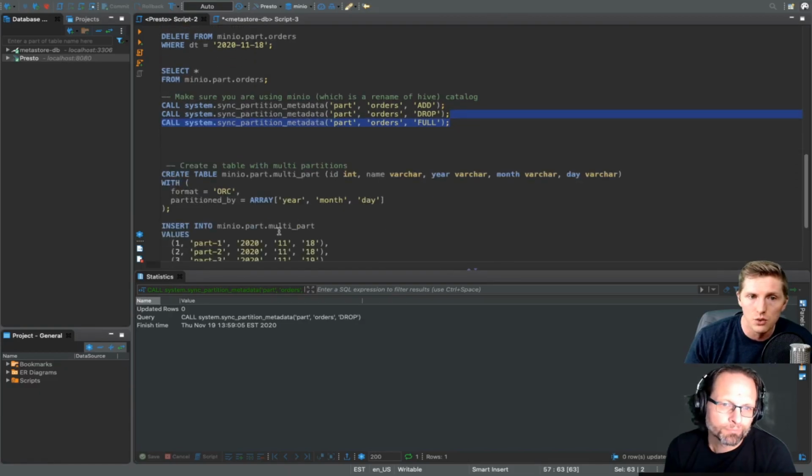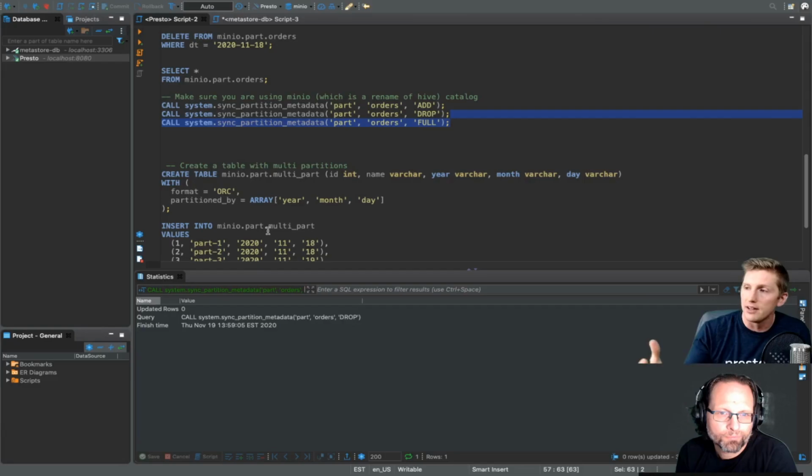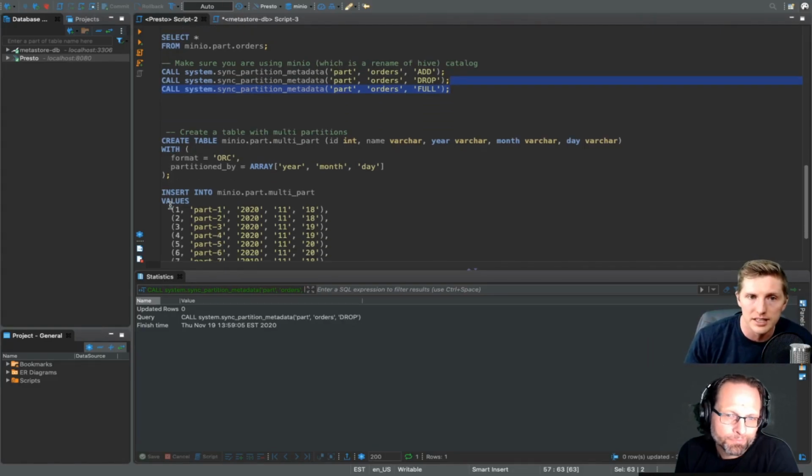I want to do one last thing to show you and drive the partitions deal home, and this is going to be, instead of with 0 or 1 partitions, we're dealing with multiple partitions. So we're going to create a table.